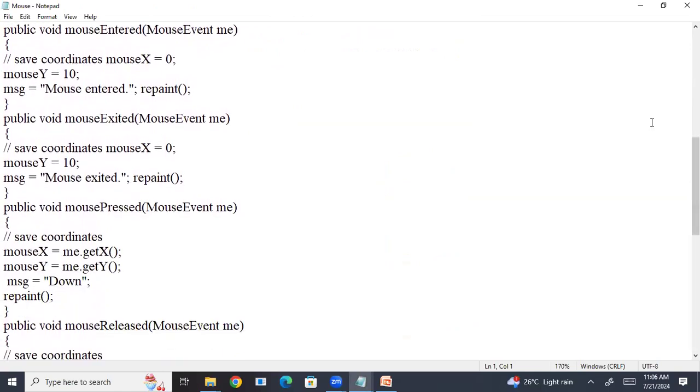Similarly, I am taking one more method, that is mouseEntered. Whenever the mouse enters the window, an action will be generated. So I'm capturing the coordinates and displaying the message mouse entered. Again, I'm calling the repaint method. Same for mouseExited. Same for mousePressed. In case of mouse pressed, I want to know the coordinates where the mouse is pressed. I'm getting the x coordinate, I'm getting the y coordinate, and whenever the mouse is pressed, I'm displaying the message as down. If the mouse is released, I'm displaying the message as up, right?